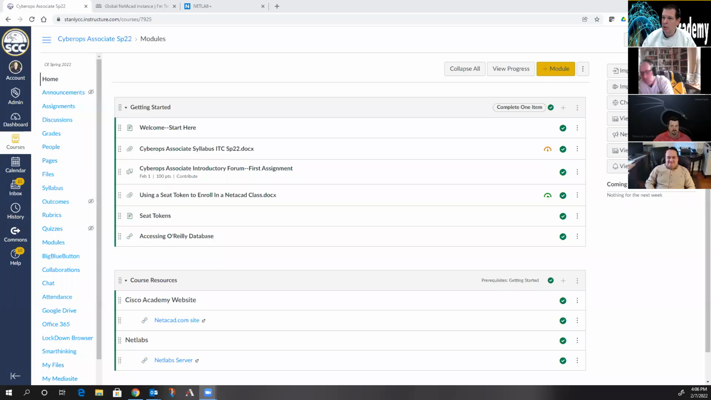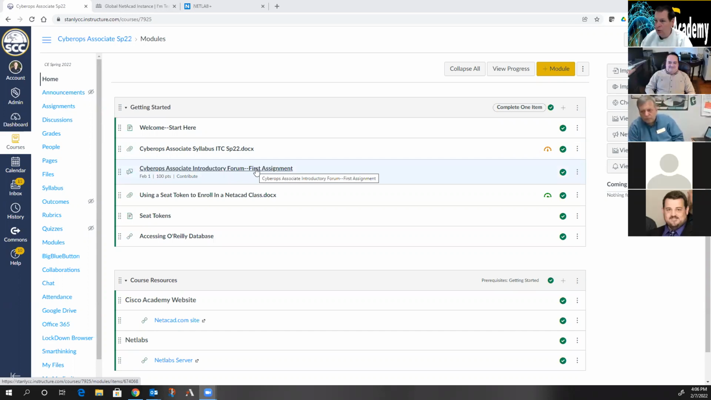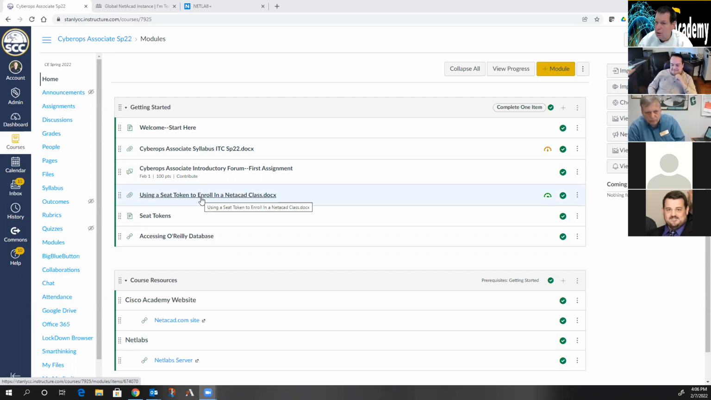Honestly, canvas.stanley.edu, about the only thing you're going to use this for is for doing this intro assignment. You can use it if you want to also access Netacad or the Netlab server. The links are here. But other than this assignment and grabbing your seat token, that's all we use this for. I may ask you during the semester at the very end to log in one more time just to show, quote, attendance. But our majority work will be done in other sites, not on this site.